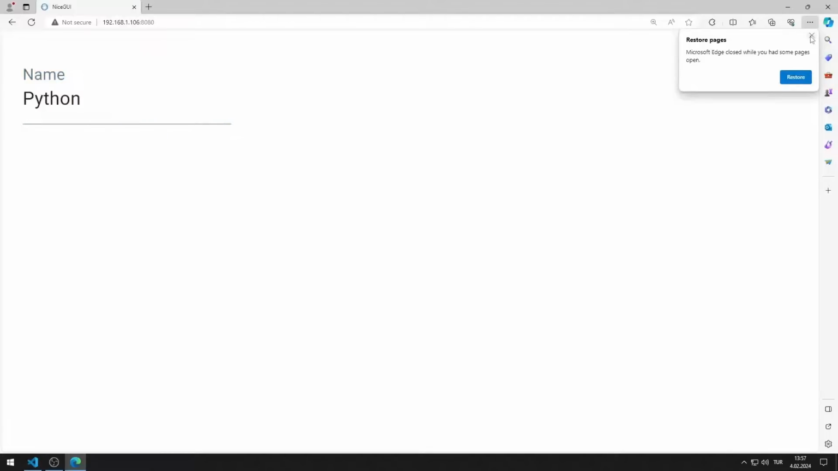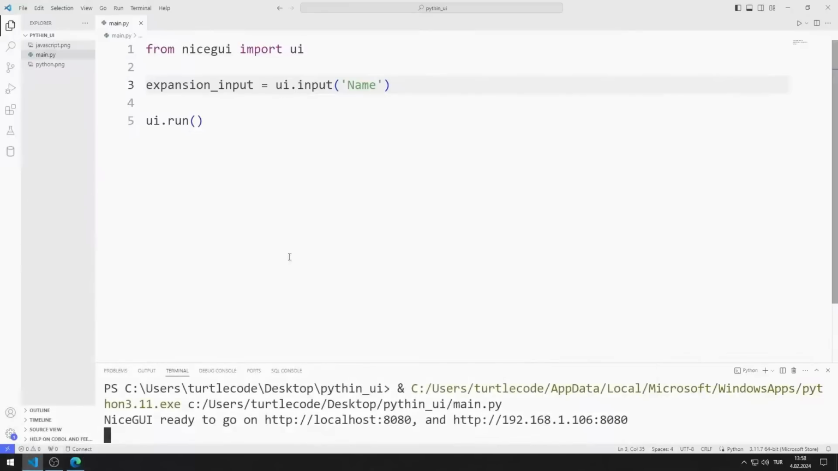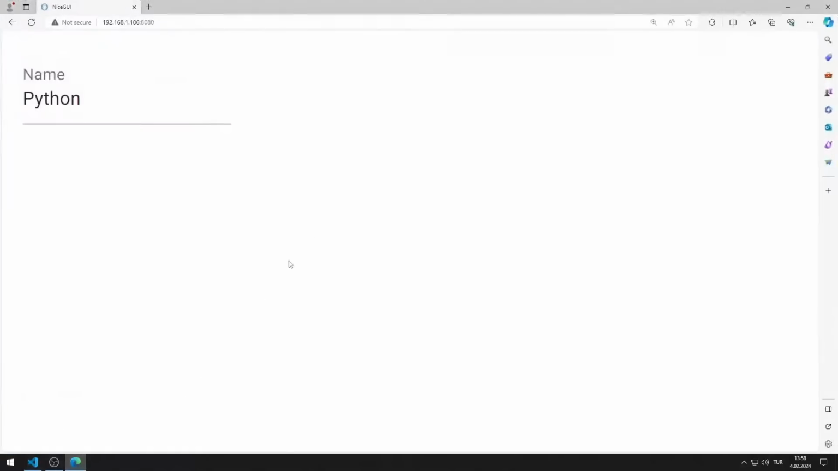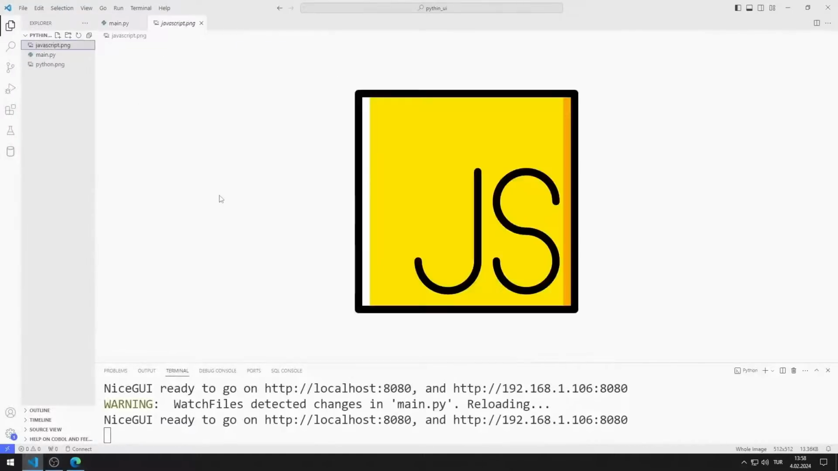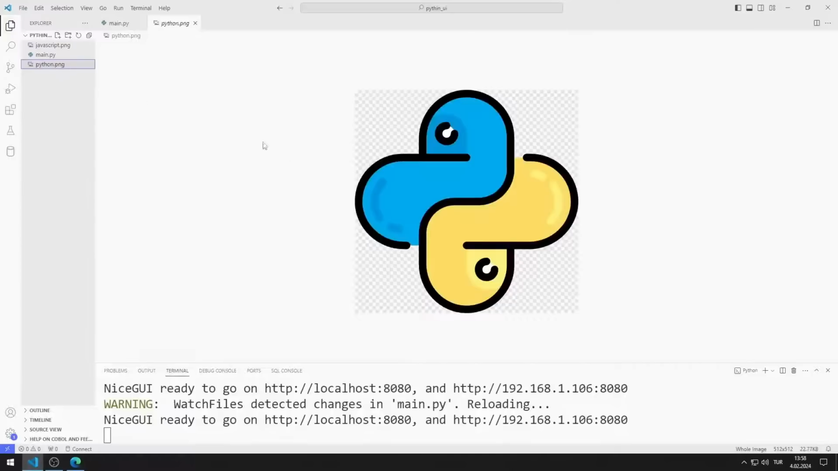Now I will create an input object for the image file. I am creating a variable. I send the name of the object to the input function. I am saving the code file. I added the input object for the image file to the web page. I will use these images in the project. You can download the images from GitHub in the description section of the video.